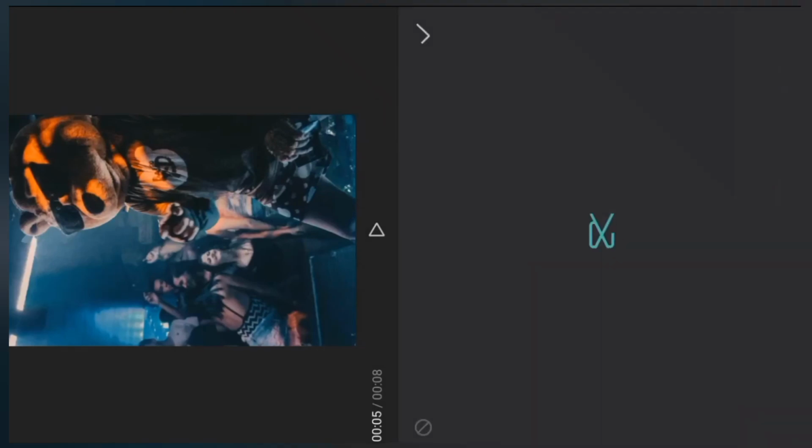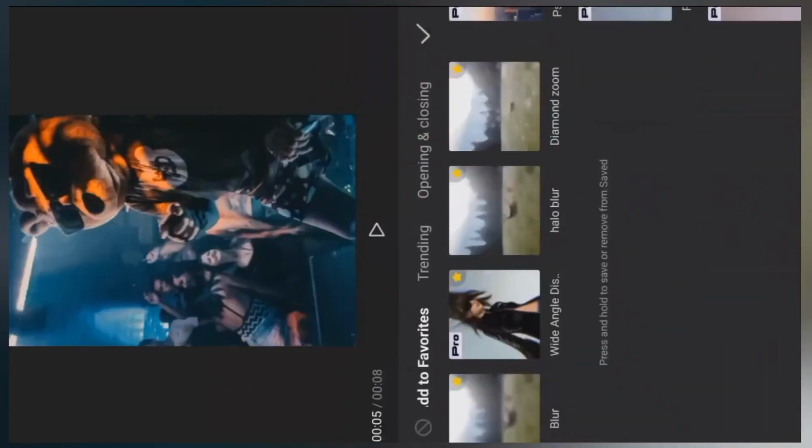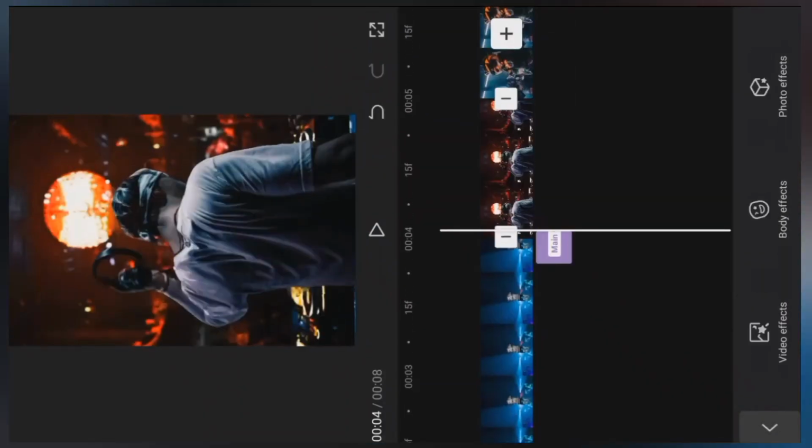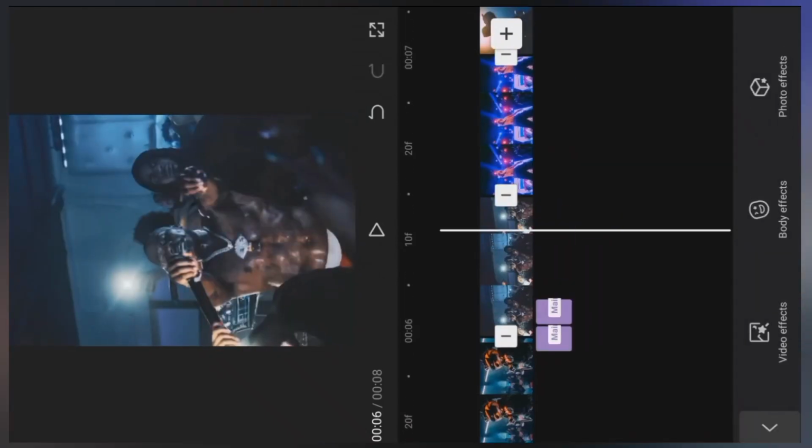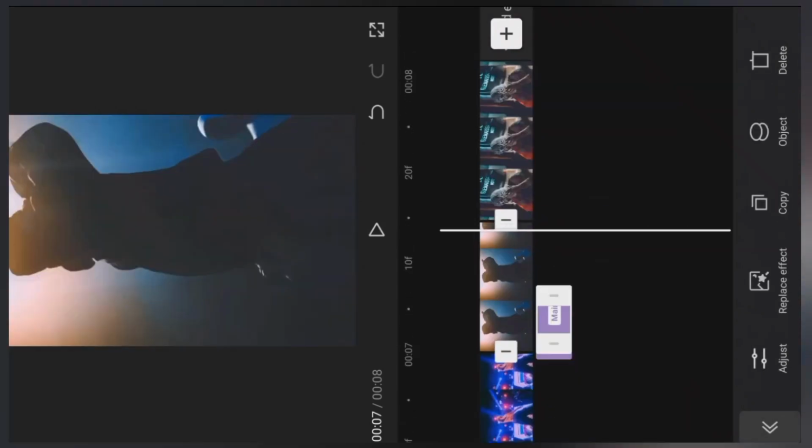For the cool intermediate effect we click on effect, then video effect and select halo blur. We trim the effect and position it exactly in the transition phase between 2 images. Repeat this for all the other pictures as well.